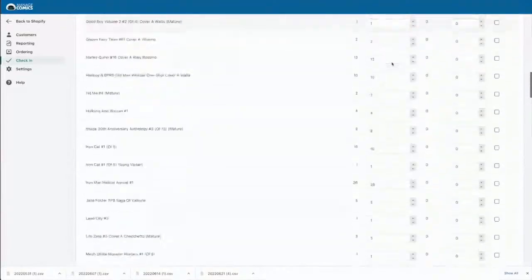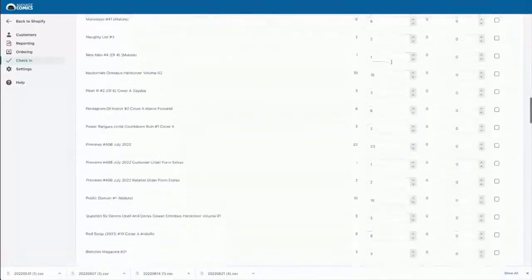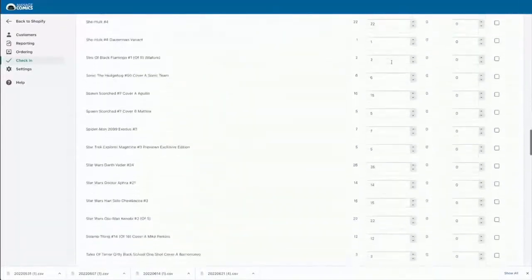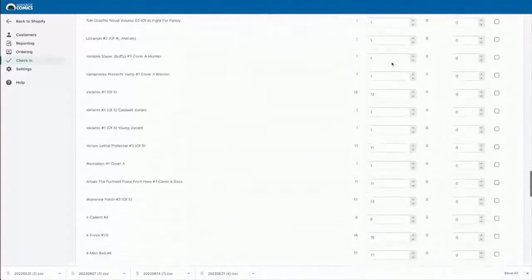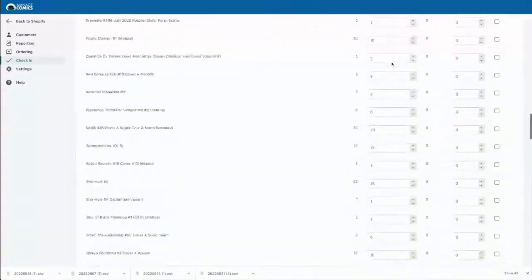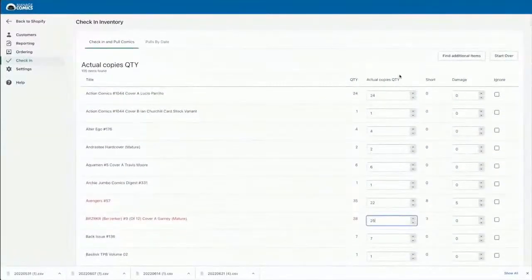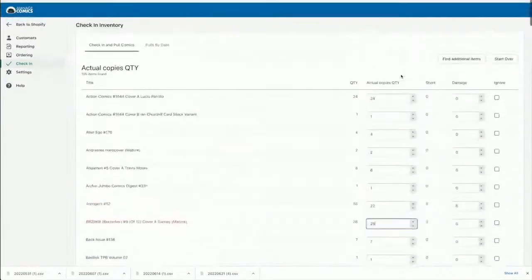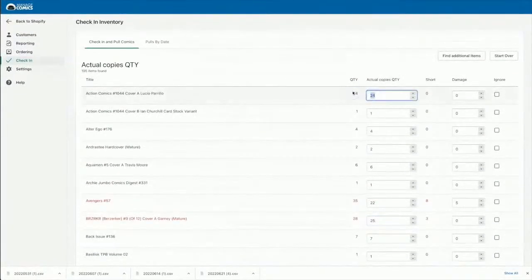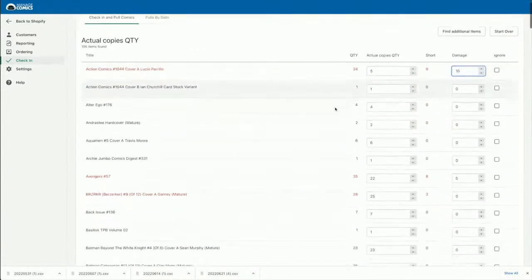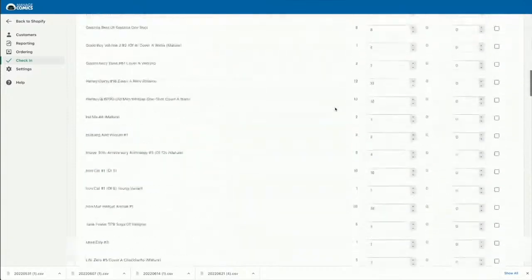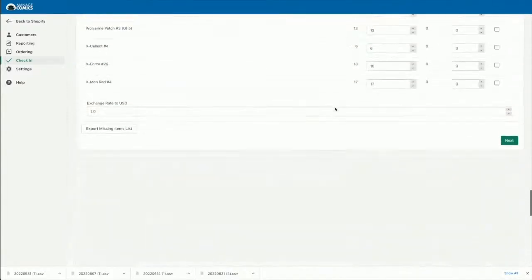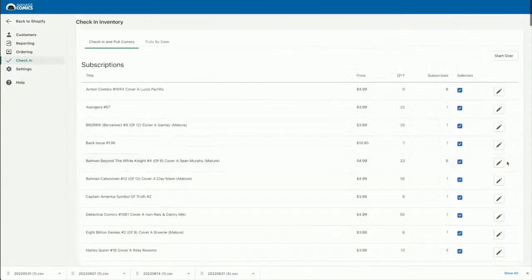And this is going to have 2 reasons. One of them is that at the end of this process, we'll create a shortages list. The other one is that it will also let us know who was shorted in terms of pulls. So if I only got, let's say, 5 copies of Action Comics, because 10 of them were damaged and 10 of them were shorted, this will come into play later. So I'm going to go ahead and say Next.